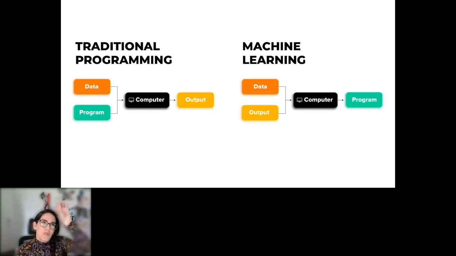The computer grabs the data, grabs the program that we wrote, does the calculations, and gives us an output. It can say, well, getting from Glasgow to Madrid by train can be, I don't know, 20 hours or whatever. But in machine learning, it's different.